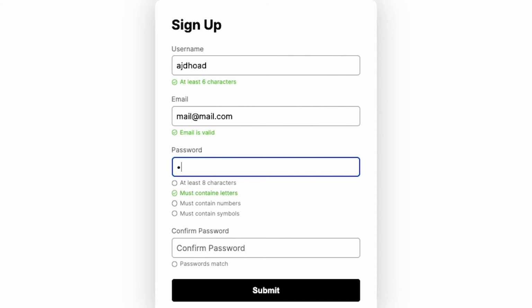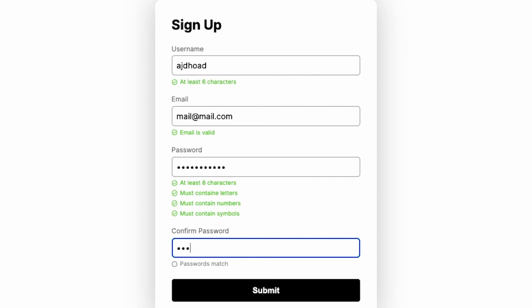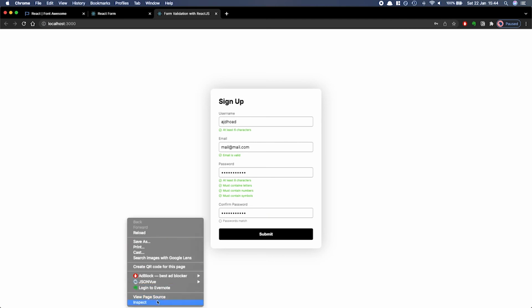So if I do like password 88 question mark, now it works. And if I match the password 88 question mark, no. Oh my God. Password 88 question mark. They don't match? Okay, there's something wrong with the match function.